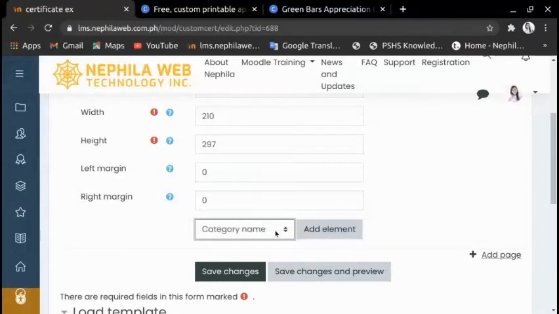category name, code, course field, course name, date, date range, digital signature, grade, grade item name, image, QR code, student name, teacher name, text, user field, and user picture. So those are the elements that you can add to your certificate.